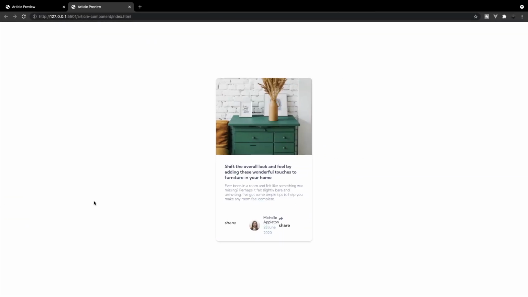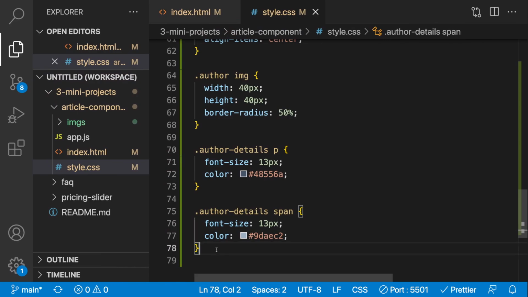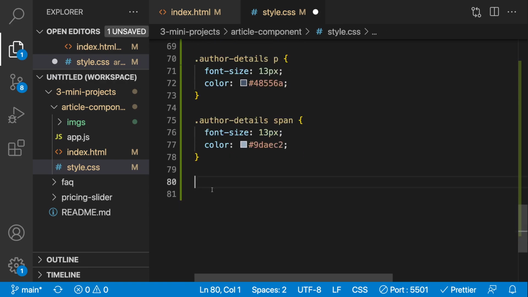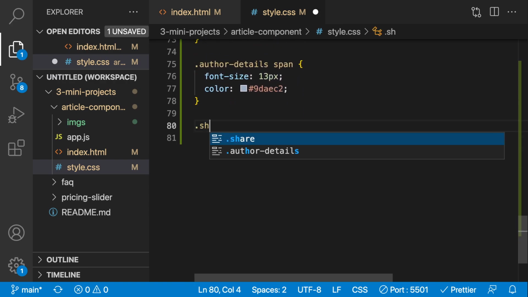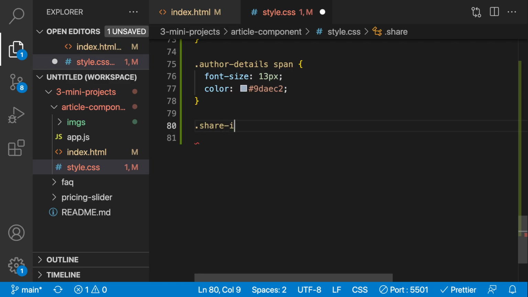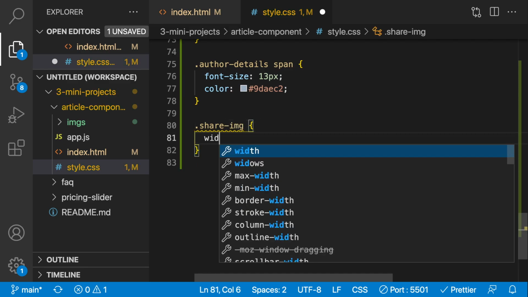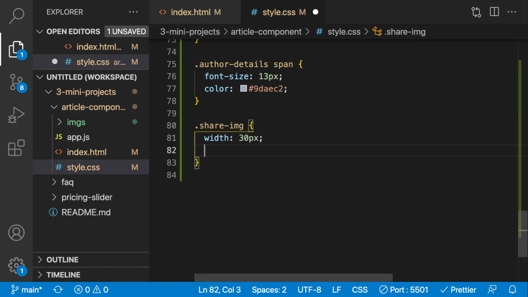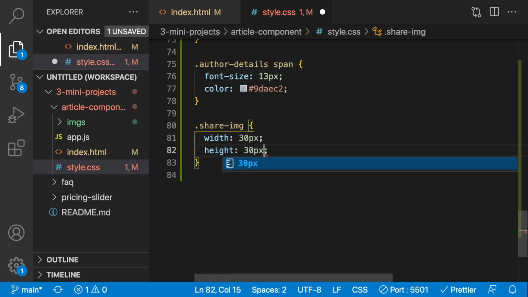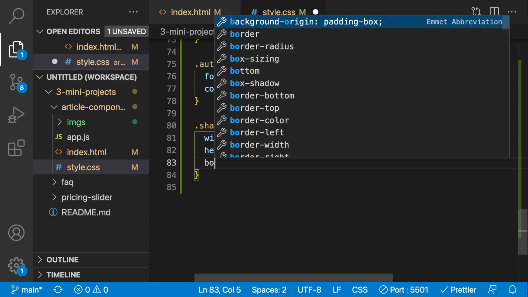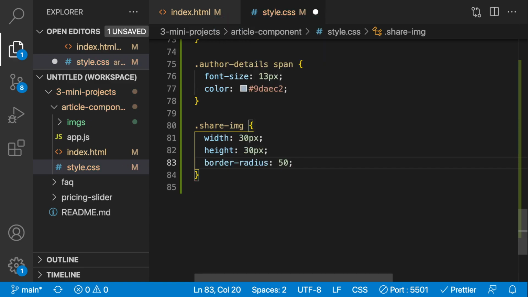Now, the next thing we're going to actually target is our share image right here, or the share div, which has the share icon and currently the unstyled share desktop bar. Okay, so let's go ahead and go below our span here, and scroll up here. So we'll target our share image here, and we want to give this a fixed width of 30 pixels and a fixed height of 30 pixels as well. We want to give this a border radius to make it round, and we're going to say 50%.